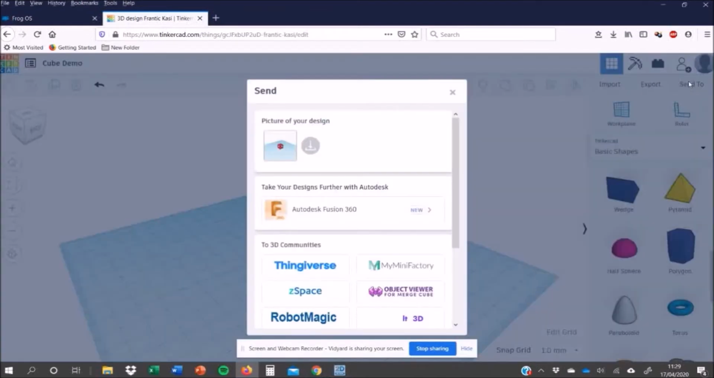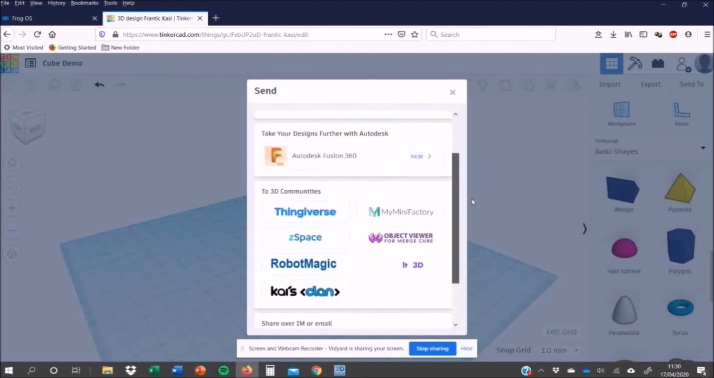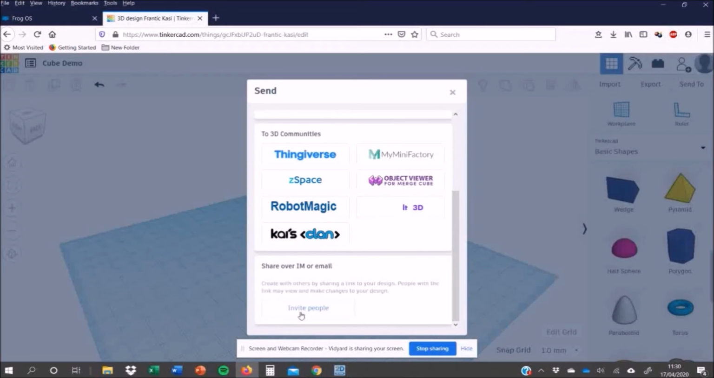If you want to share it with people, probably the easiest way to do is just to download a PNG file from here. That will save an image of it. If you want to share it with people in such a way that they can work on it, then you need to use this button here. Okay.